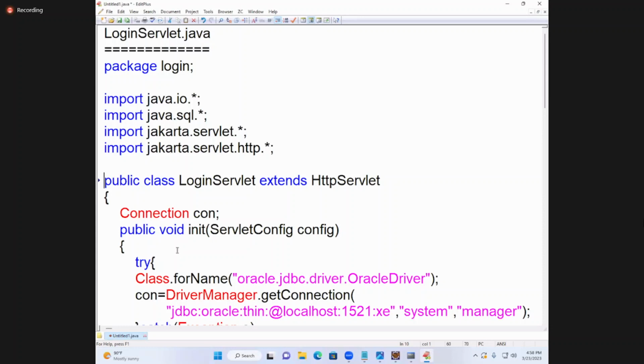Okay. Now, which type of request is coming from login.html? Then which method do you have to override? doPost. That's why we overrode doPost. Okay. Why should this class be public? It should be accessible to the web container. For what purpose? To create the object. That object, for what purpose? To call lifecycle methods.